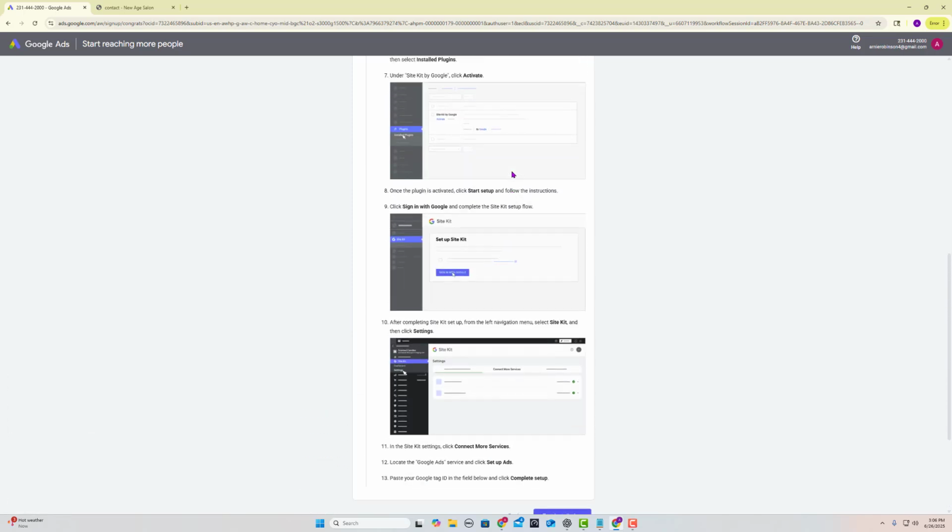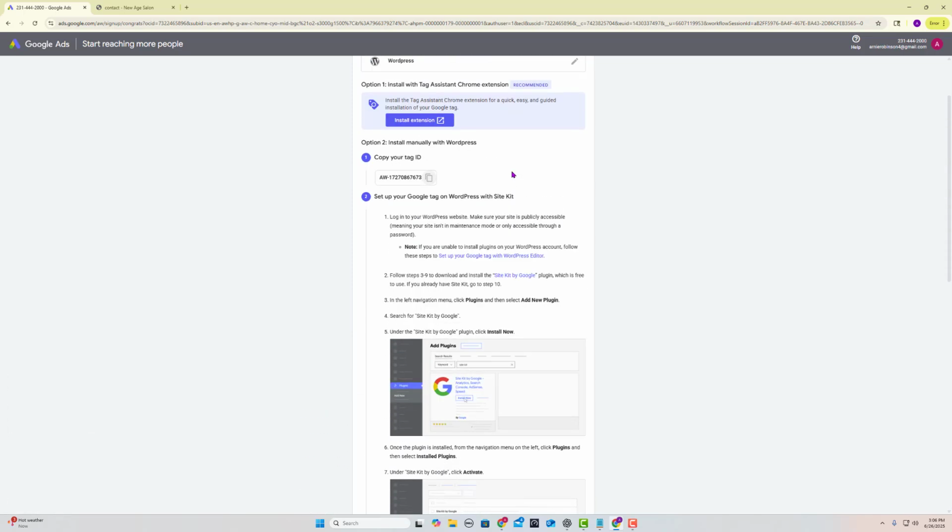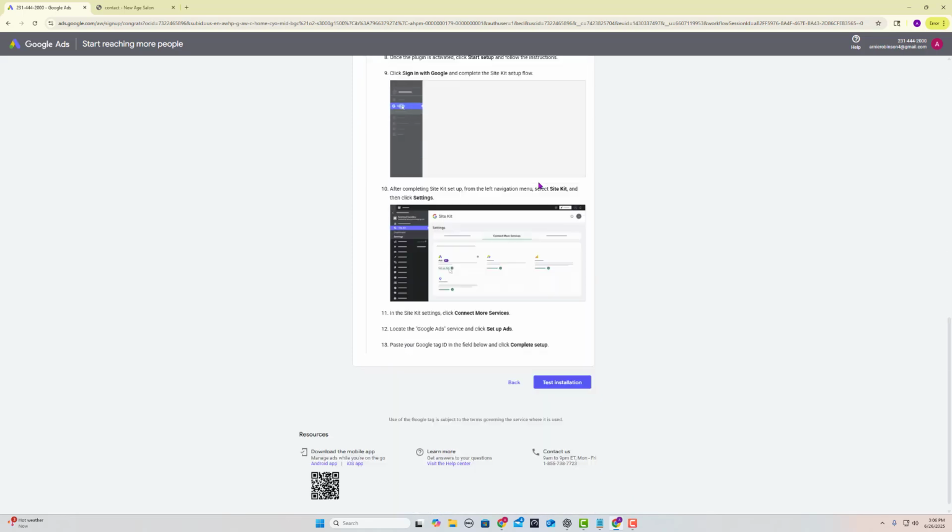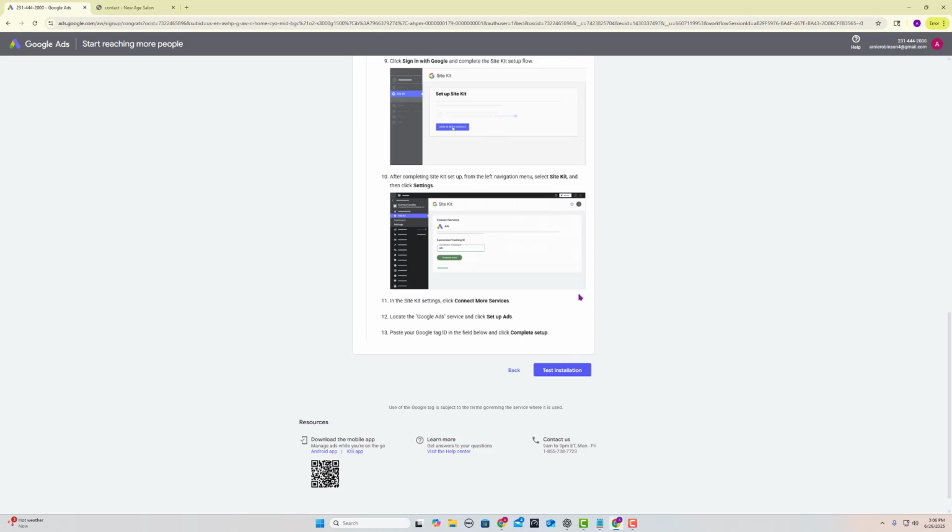It shows the instructions over here. Highly recommend doing it. You're going to get much better data. I mean, it's imperative you do it. I would never run Google Ads without installing conversion tracking.